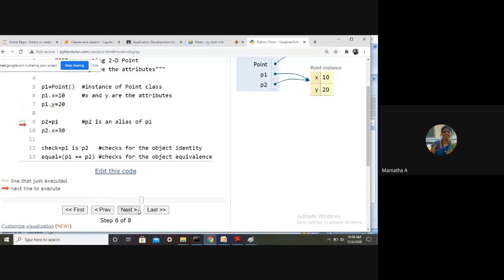See, check will be true. Why? Because P1 and P2 are both pointing to the same memory object at the same memory location. So their identities are the same. When I ask what is the ID of P1, ID of P1 will be equal to ID of P2, right? ID gives you the identity of the object. Equality, or object equivalence, tells whether the contents are the same. Obviously, P1.x is the same as P2.x, and P1.y is the same as P2.y, because they're pointing to the same memory location.